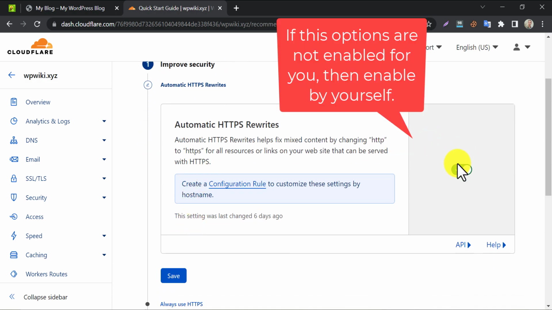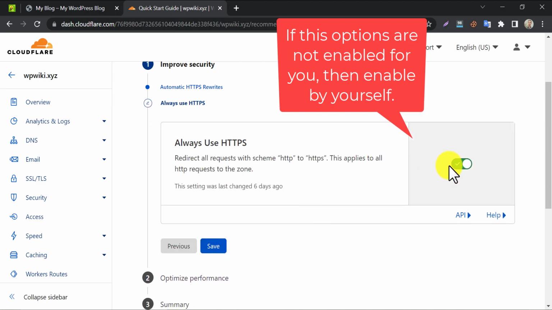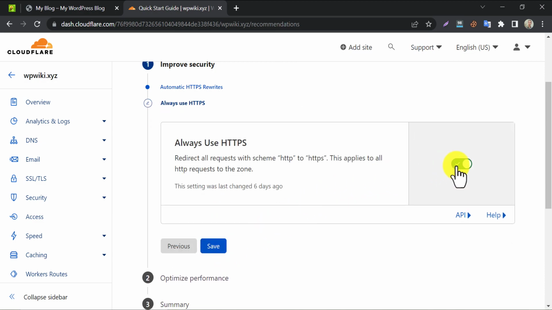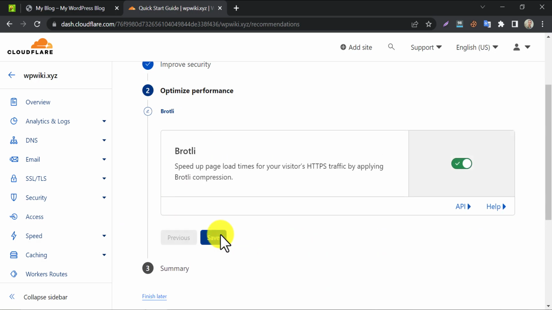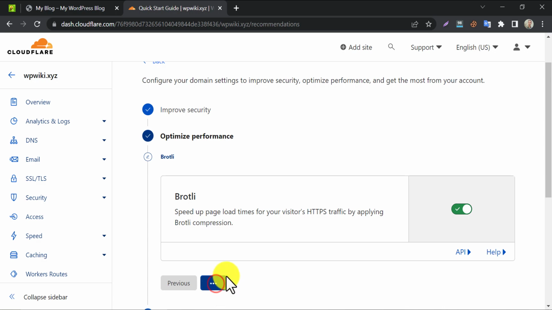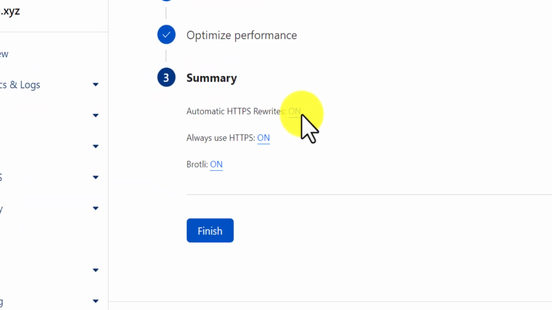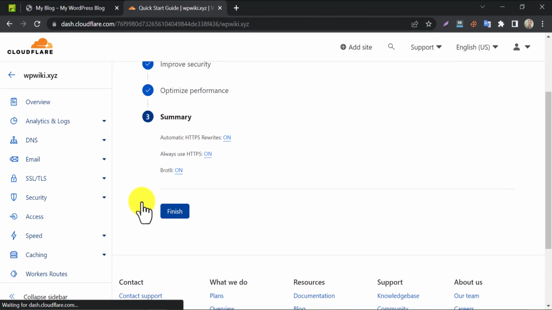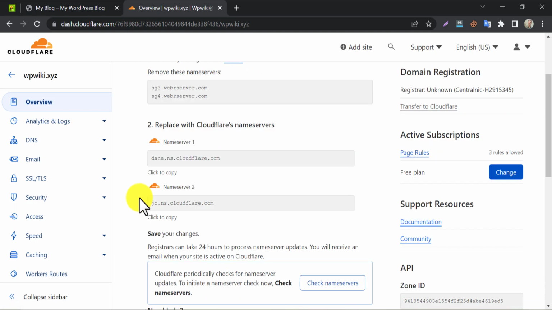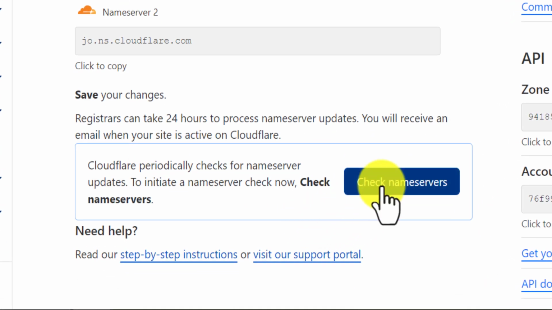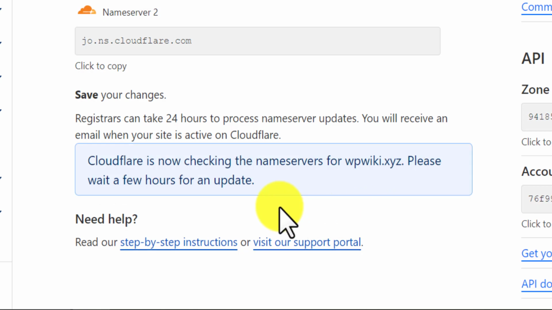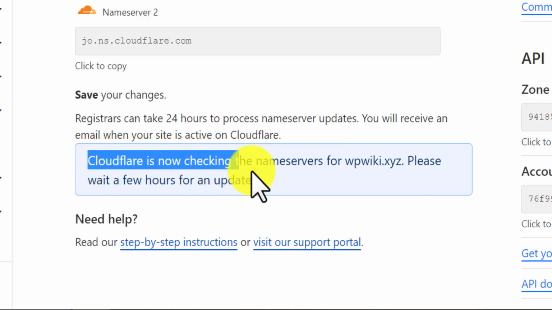Enable automatic HTTPS rewrites. Always use HTTPS, enable it. Then enable broadly. Make sure that all are on. On the next overview page, click on check nameserver first. Here they are saying Cloudflare is now checking the name server periodically. Once it gets completed, Cloudflare will be connected soon.